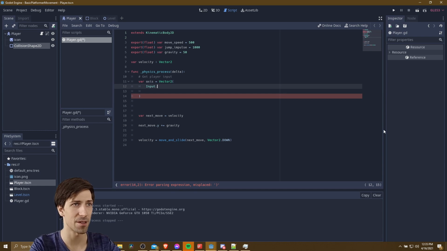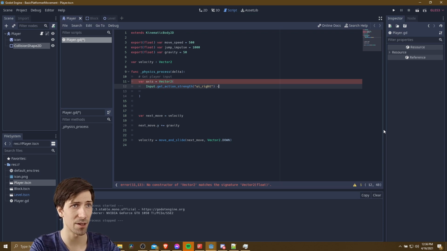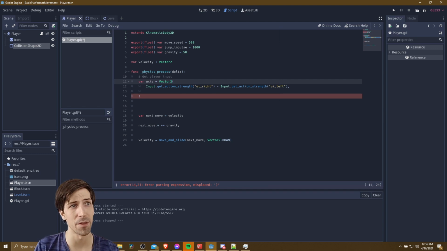So if we reference the input library, we can get action strength for left and right. So we want in parentheses UI right, as in moving to the right. And then we're going to subtract that from input.get action strength, in parentheses UI left. Okay, and the reason we subtract the left value from the right, a positive value is going to be making the character move to the right.